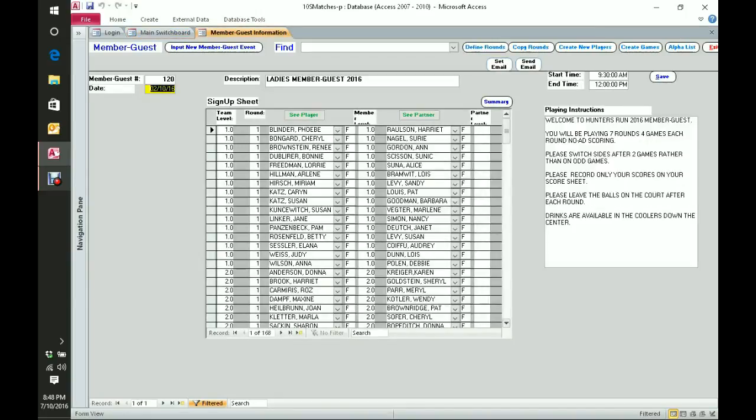Our member guest menu button is where we do our member guests, but that basically is a same partner event. So if you do a Pro-Am with the same partner, this is where you would do it. Ladies member guest, men's member guest, any kind of doubles event you want to run round robin, same partner, this is where you would do it.